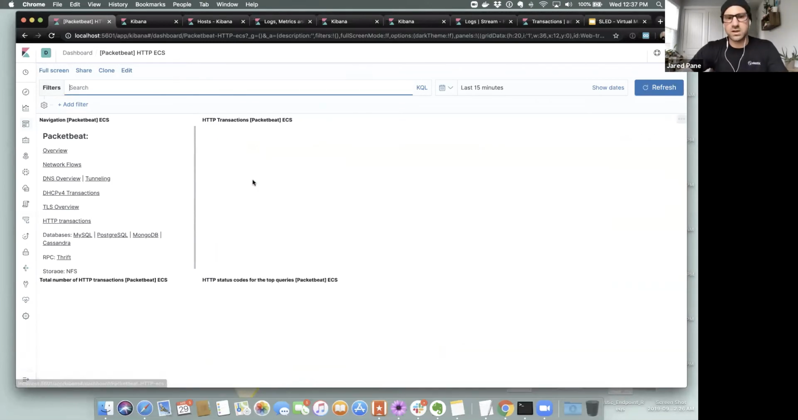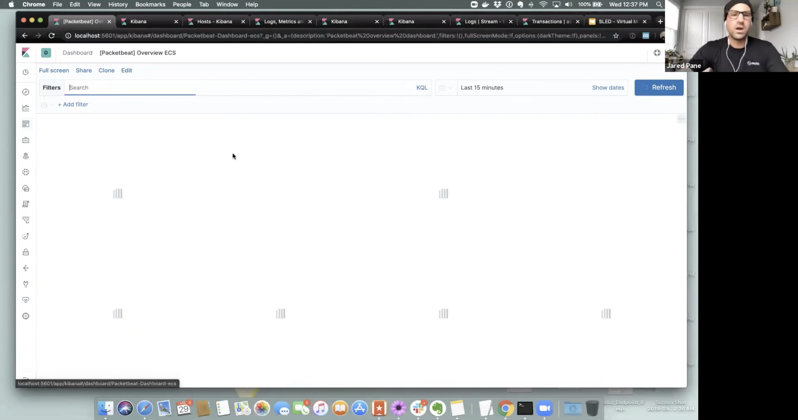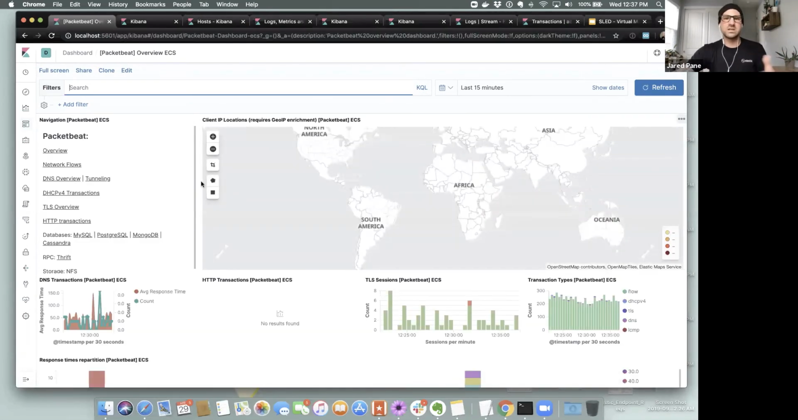And the last thing I want to take a look at is the HTTP transactions, right? You can see if your network is up and running. Obviously, I don't have any going on here, but the whole idea is that you could see the stuff that's happening and how this works.